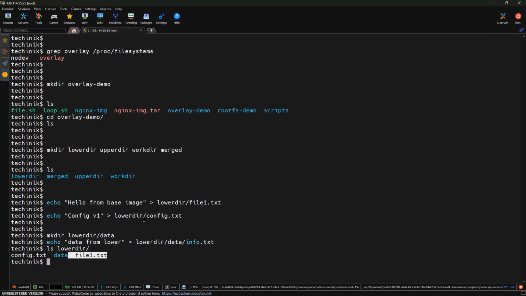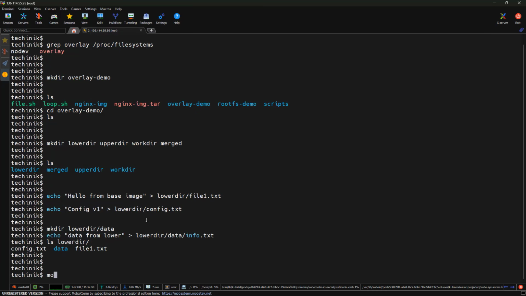Now we connect everything using OverlayFS. For that we are going to run the command mount -t overlay -o lowerdir=lower,upperdir=upper. That is the directory name which we have created. Then comma, workdir=work, and at last I am going to specify merged.